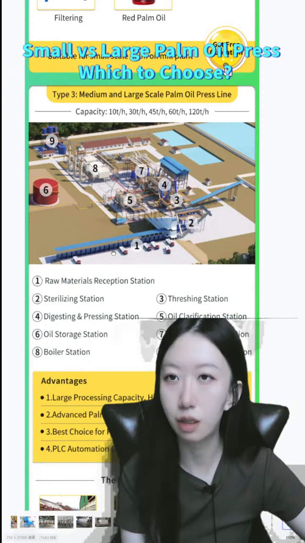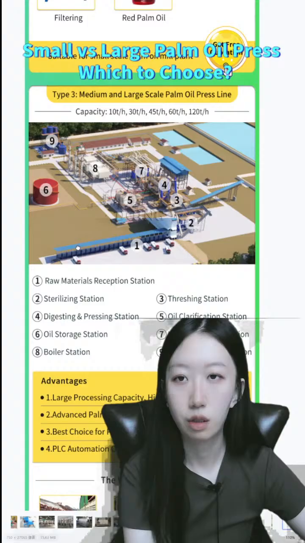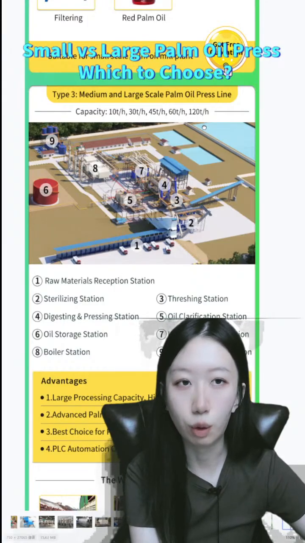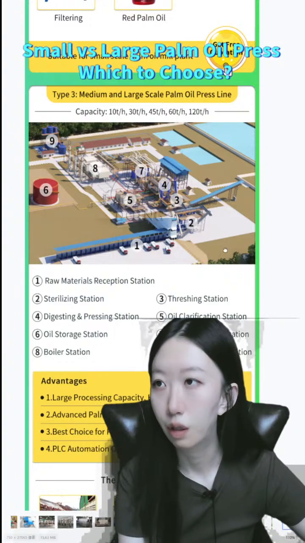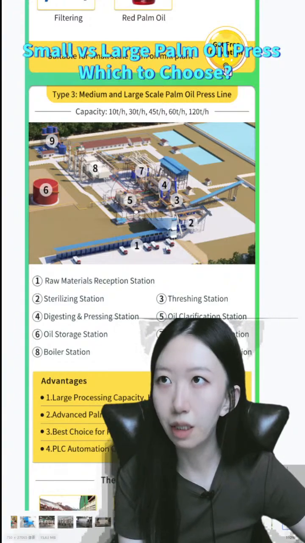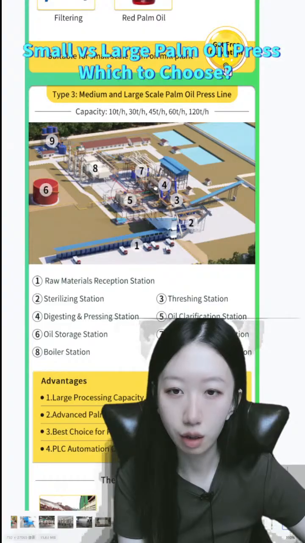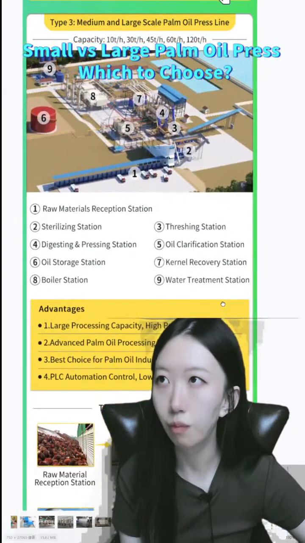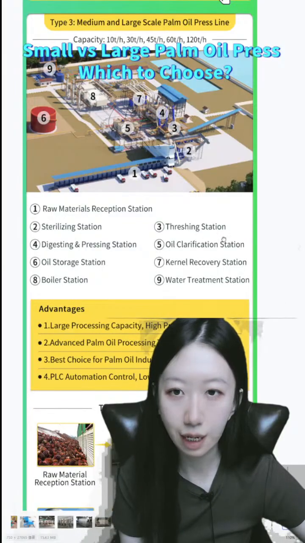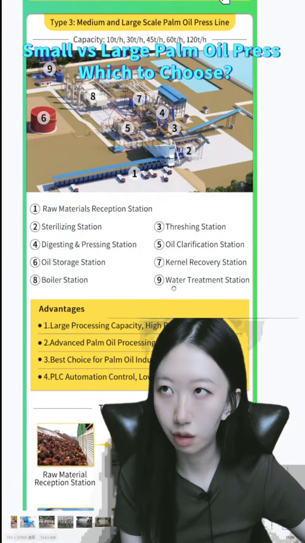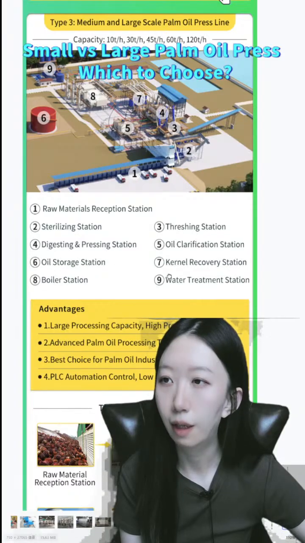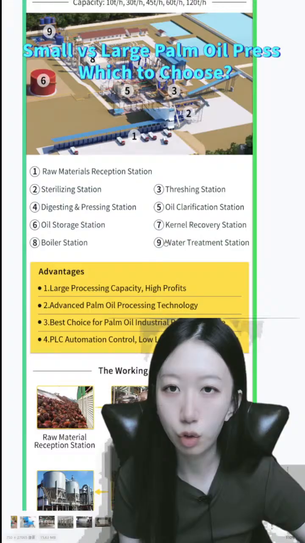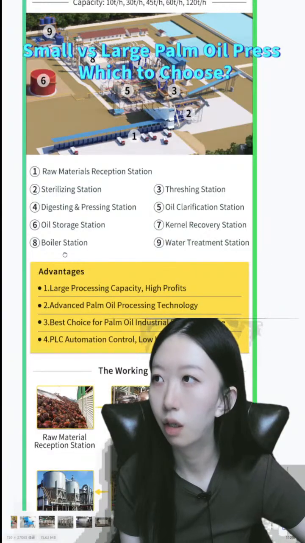And next is a medium and large scale palm oil presser. Its capacity is 10 tons per hour to 120 tons per hour. In this production line, the machines will be more. Each step has more machines, and there is also a kernel recovery station and a water treatment station.